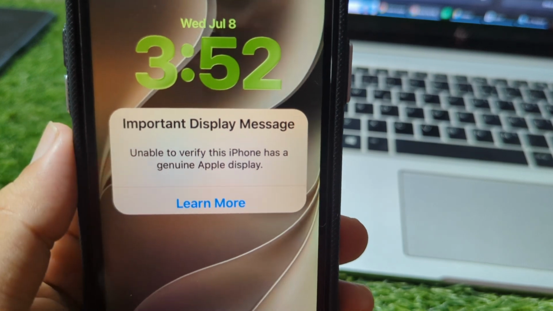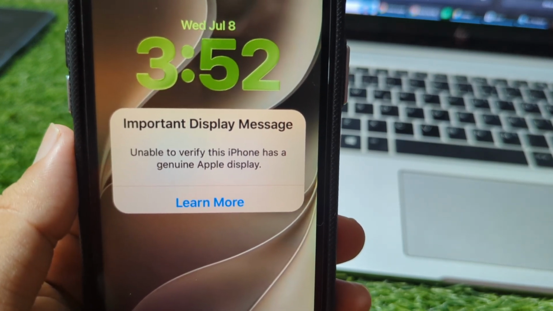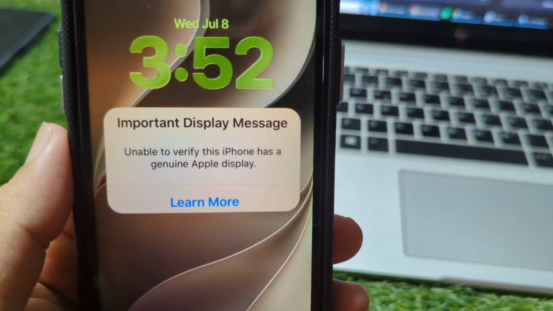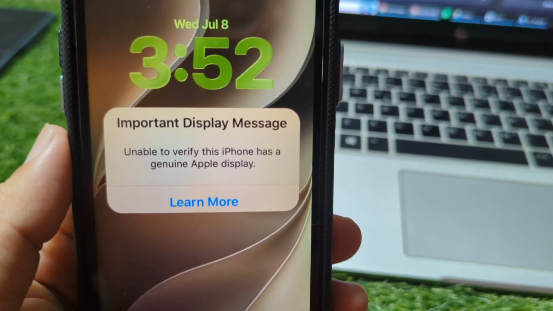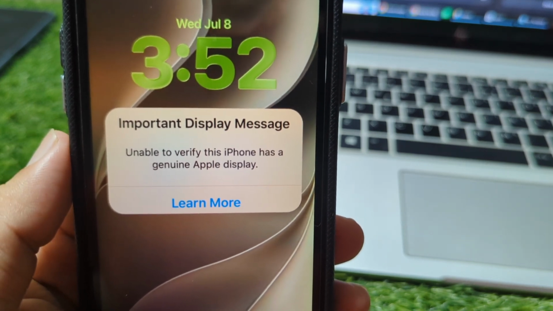So guys, in this video I'm going to show you how to fix the important display message: unable to verify this iPhone has a genuine Apple display. So guys, if you are using iOS 27 and you are getting this pop-up again and again, here I will show you how you can fix it or whether you can fix it or not.